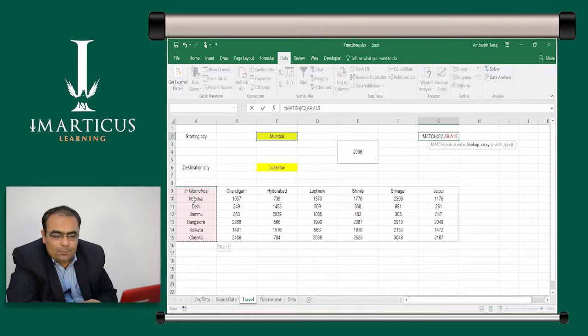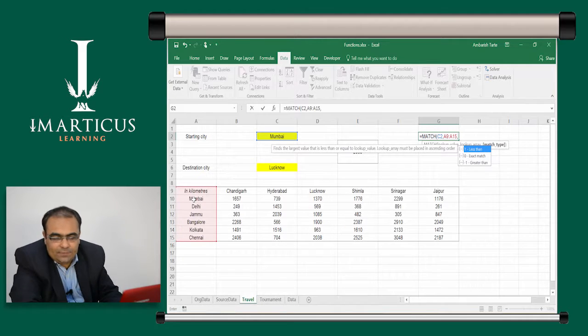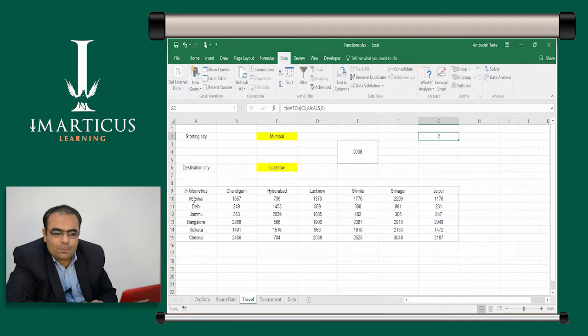So for instance, I'm looking for Mumbai from the entire column, that is A9 to A15. The position of Mumbai in that column is what I'm looking for. Comma, match type. Because we are dealing with the case of exact match, let's put 0 and enter. So it says number 2. That is correct, because Mumbai is at number 2. The in kilometers is your first, Mumbai is second.